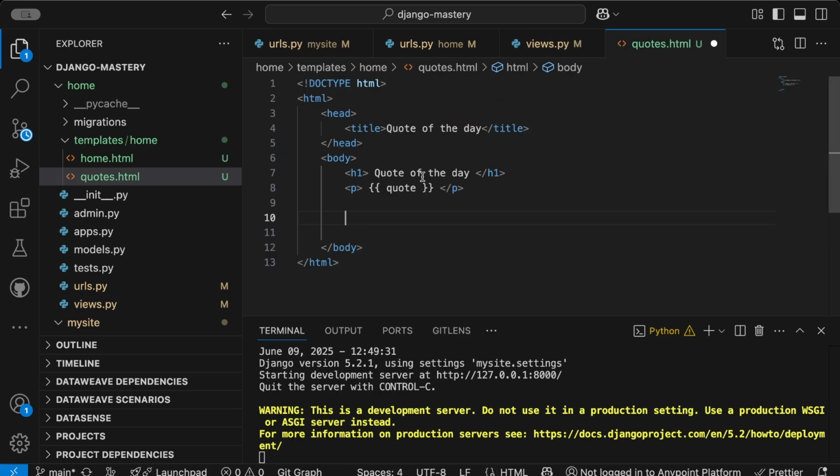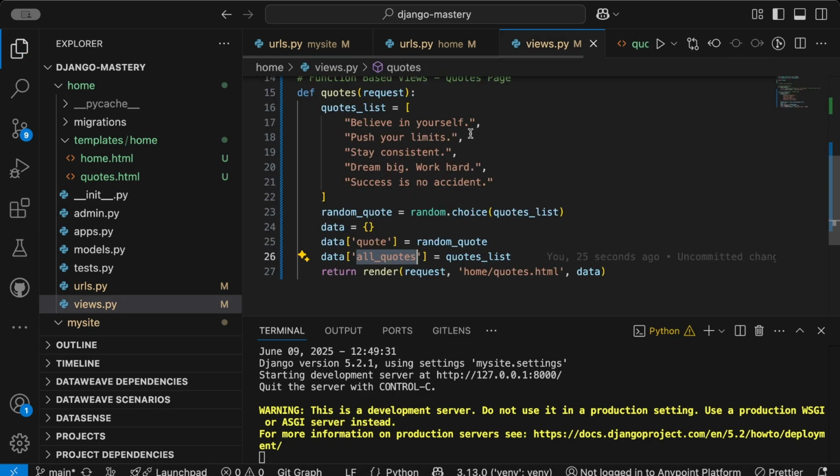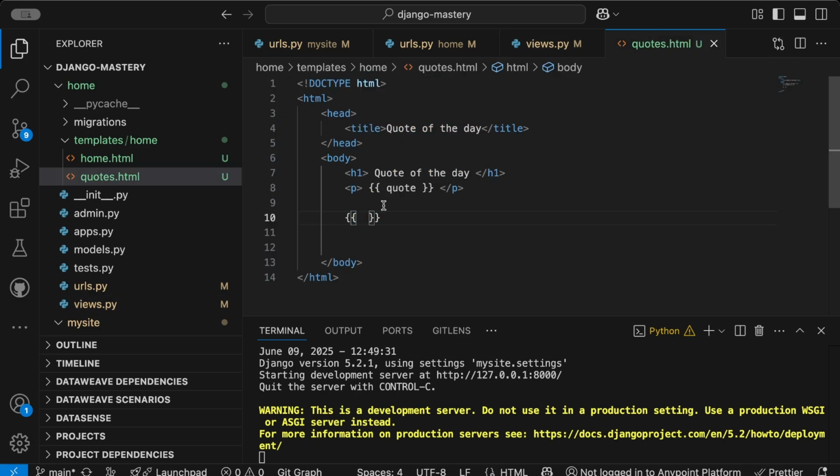In the particular HTML file in your template, how can you render all the quotes, or how can you render the value of a list? See, the thing is, you cannot just say, okay, I will use the same syntax. Maybe let us try to do it. If I use the same syntax, in the same syntax, if I say this is my key name, all underscore quotes, if I try to render this value, this is not a perfect way to do it.